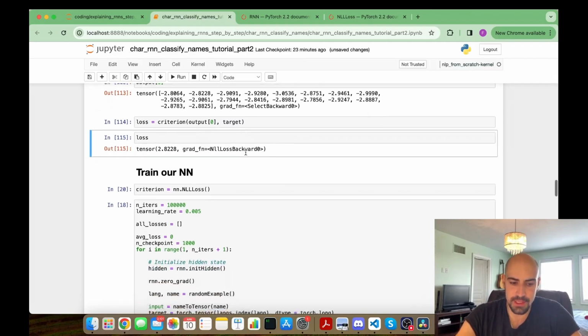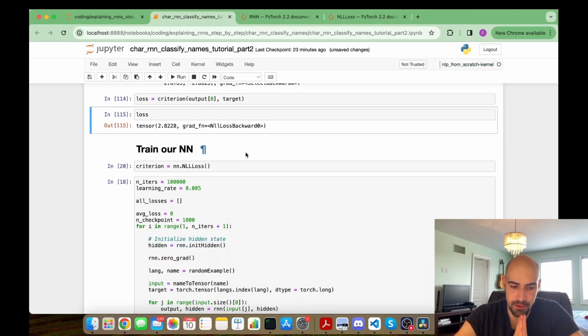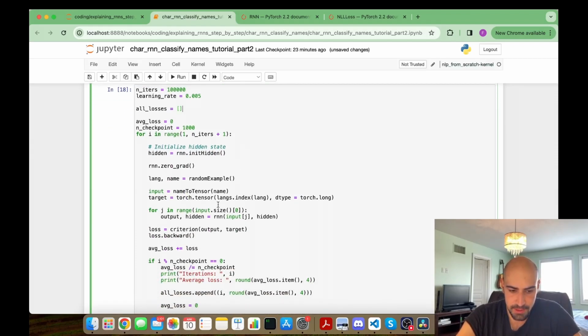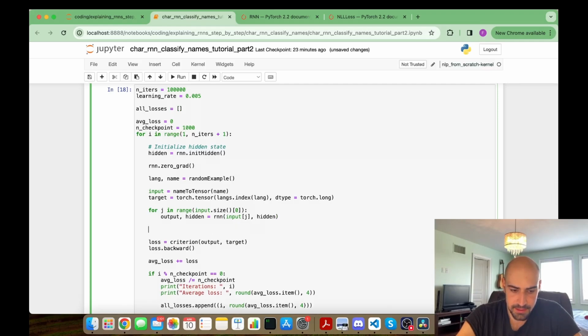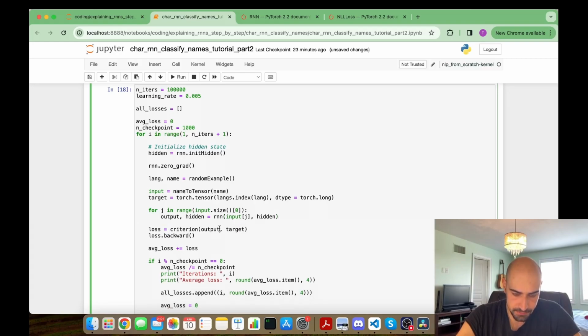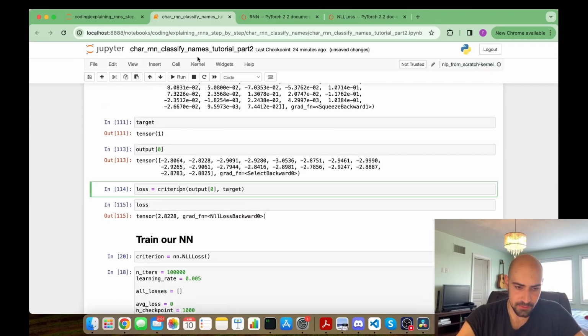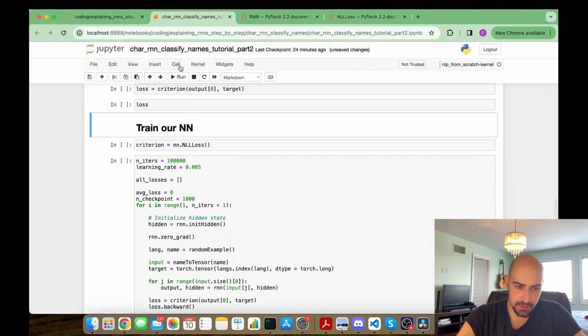And let's now see if we're able to train our RNN. So everything here stays the same. The only thing is that we take the output at 0 because we index into that first dimension. And I believe this should work now, but let's give it a try and see if it actually works. Let's just run everything from the beginning to make sure.